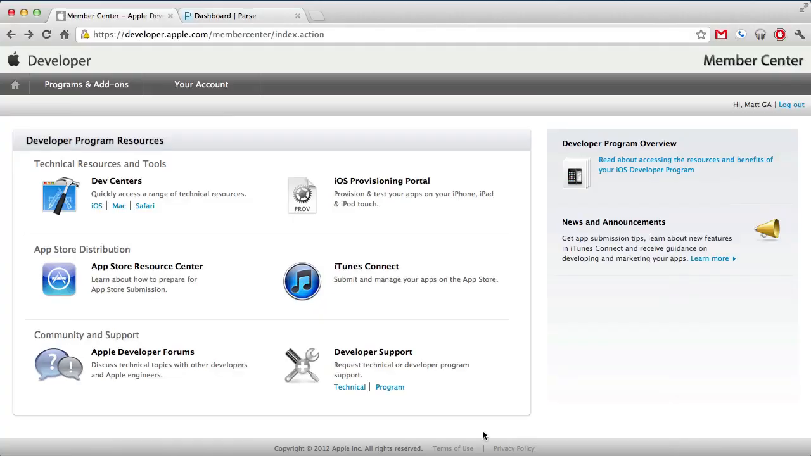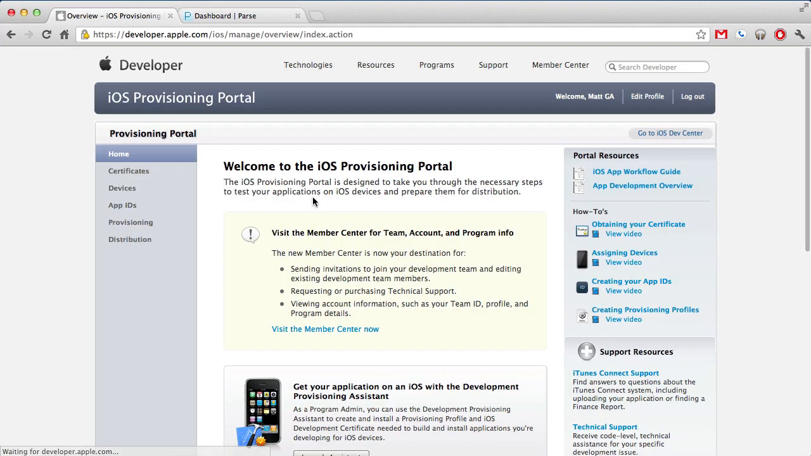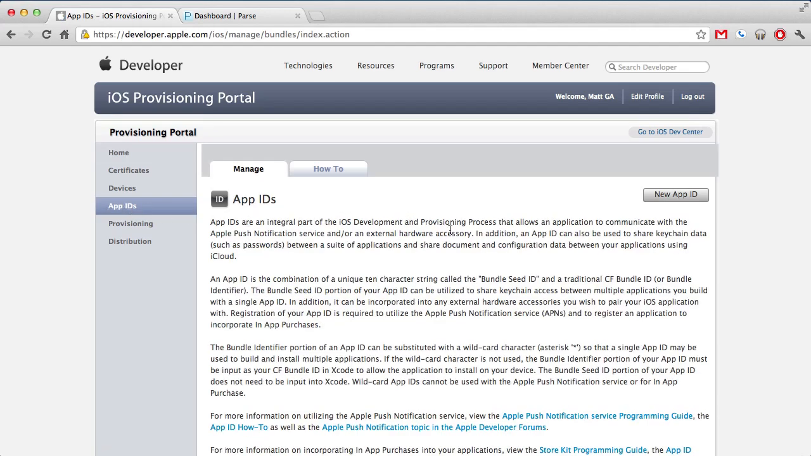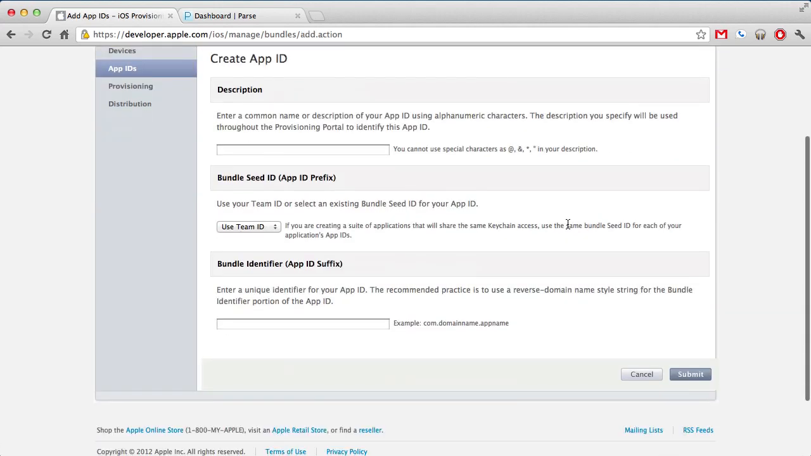Log into the Apple developer website and navigate to the iOS provisioning portal. Select App IDs from the menu. To create a new App ID, click the New App ID button and fill out the form. Make sure you do not enter any wildcard characters in the bundle identifier field. Wildcard characters are represented by asterisks. You can also use an existing App ID, but make sure it doesn't contain wildcard characters as well. Once the form is filled out, click Submit.